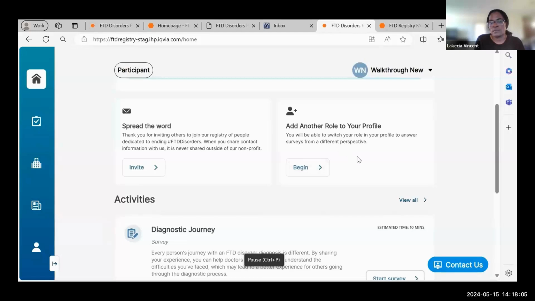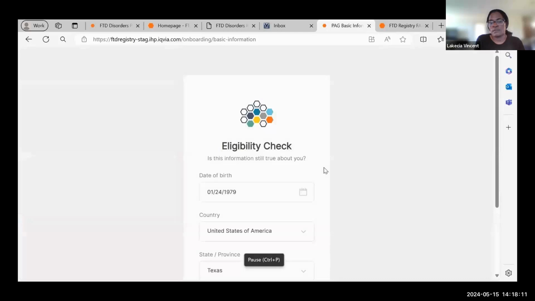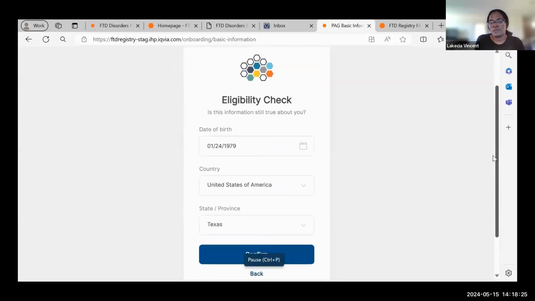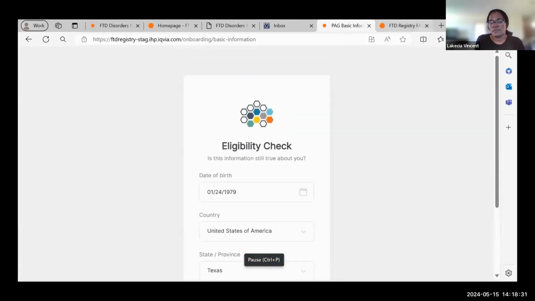On your dashboard, you have an option to add another role to your profile. You will click the begin button, which will open the eligibility checker, and you will have to confirm that your information is still correct. And once the eligibility process has determined that you are still eligible, you will be able to add another role. For example, if you're currently participating as a caregiver, you may want to also add a role and participate as a biological family member.